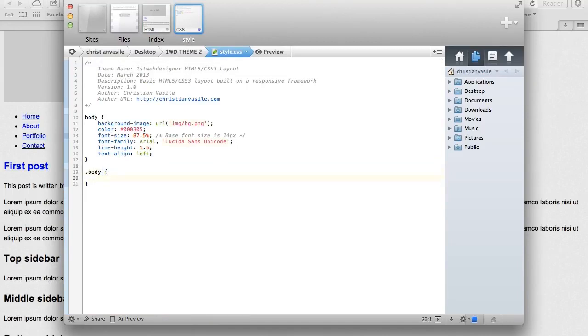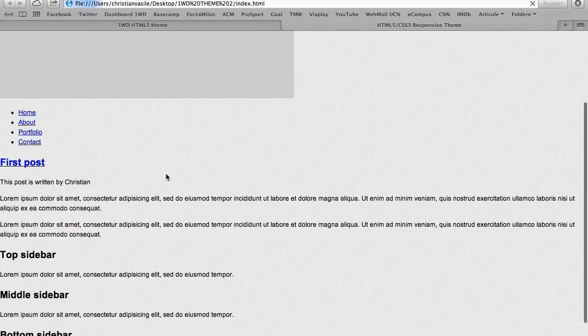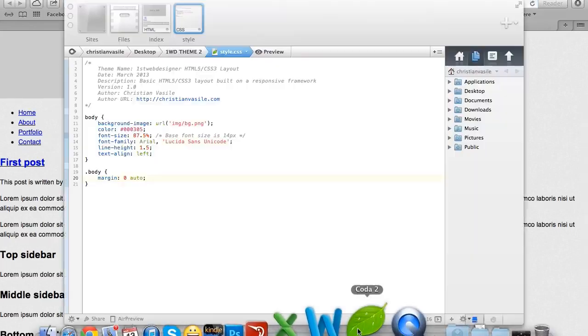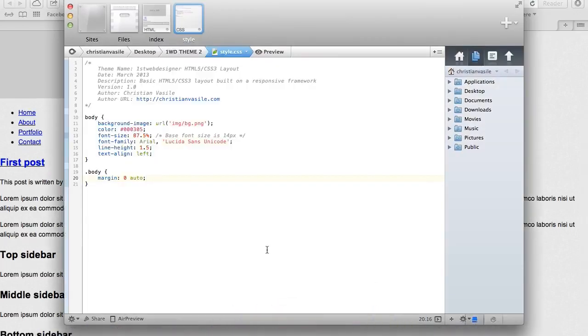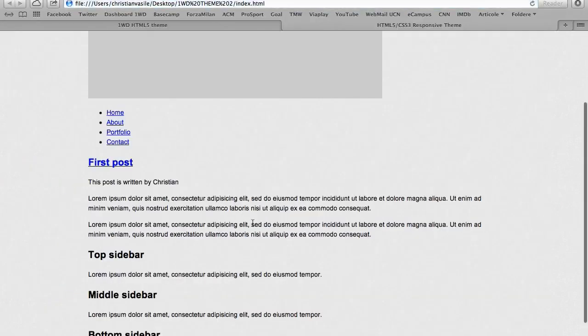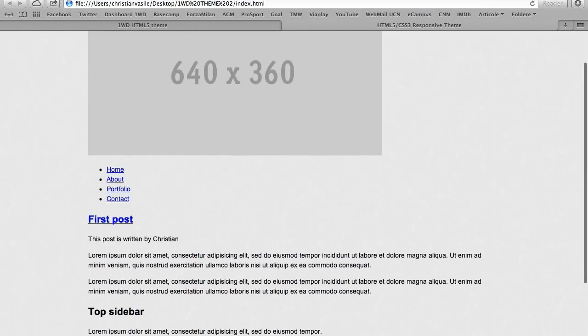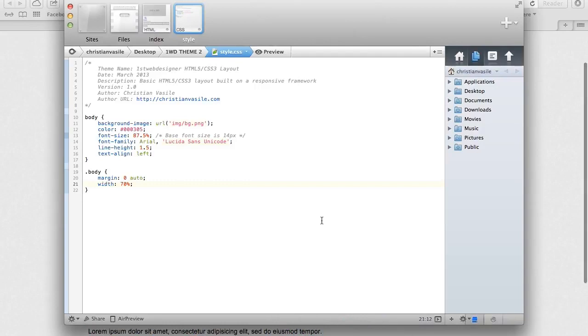What you want to do with this first is, because this is going to be in the middle of the page, you would like to give it a margin. 0 auto means that everything will be centered, and you can't see it now because the width of this body is 100%. But this is the trick. Our width is going to be 70% only. So already you see we have a container of 70% width.